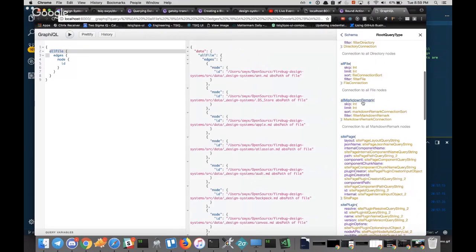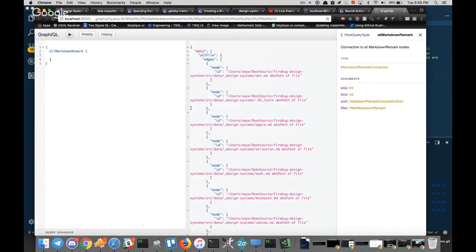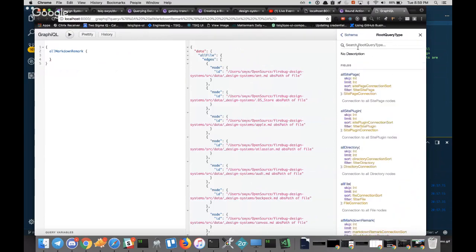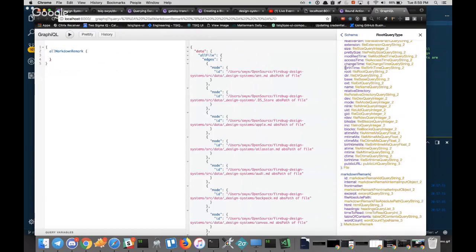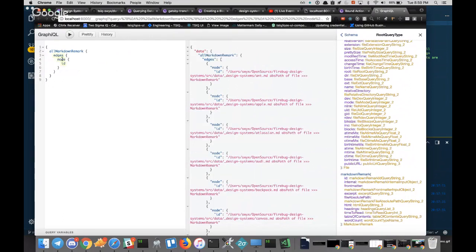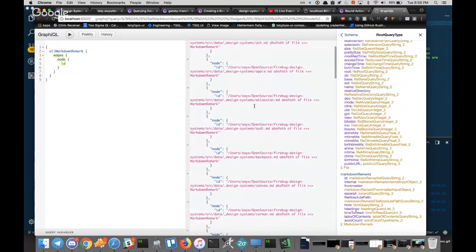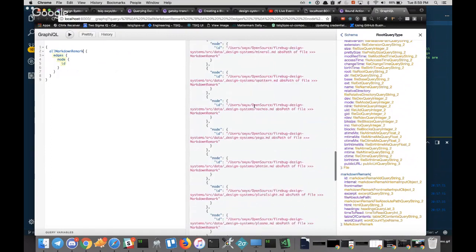So what we want is probably all markdown. And I just want to see that we're parsing this thing properly. So look at this. Is that what we want? Do we want markdown remark? Well, it's definitely scanning the files. Look at all these files. So that's right.